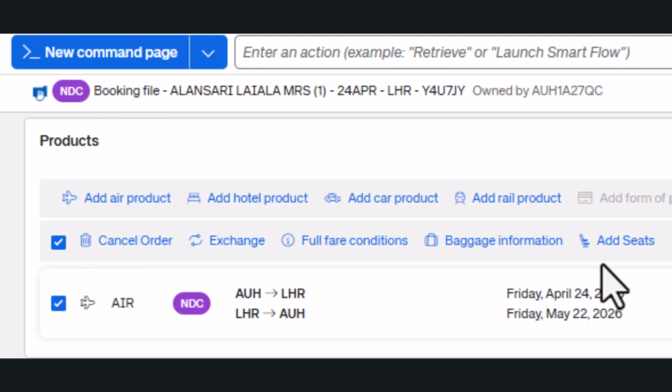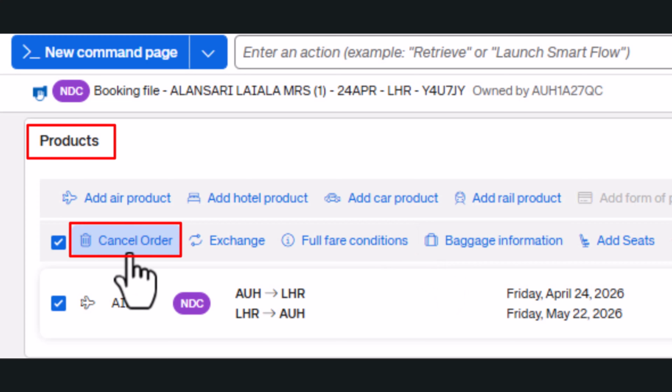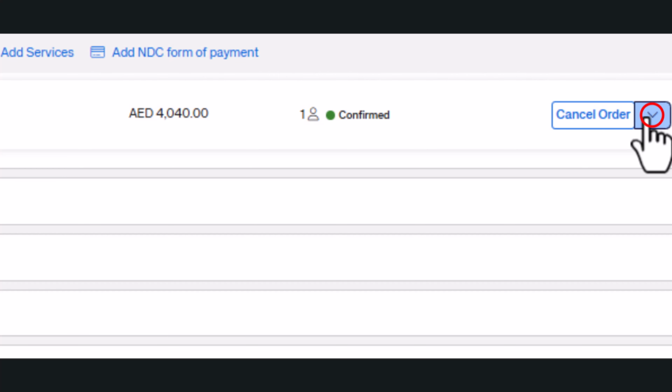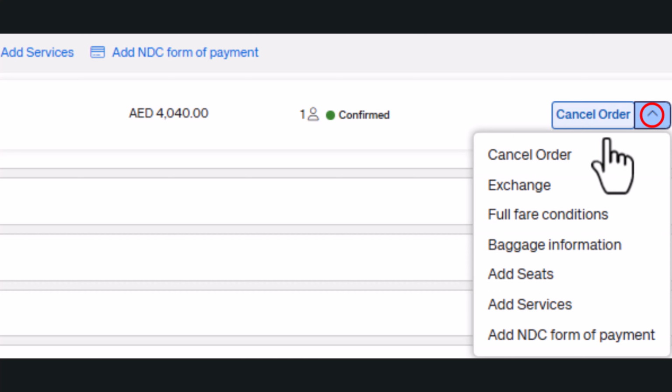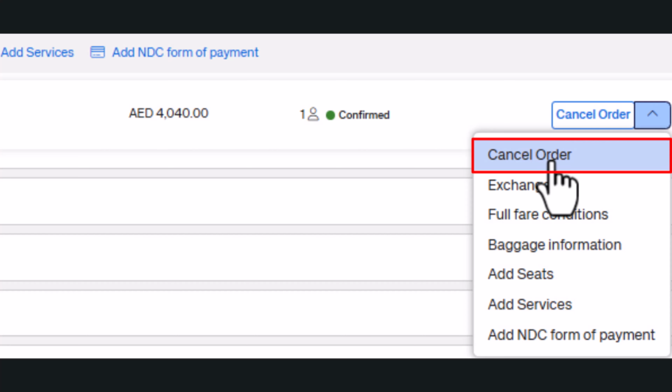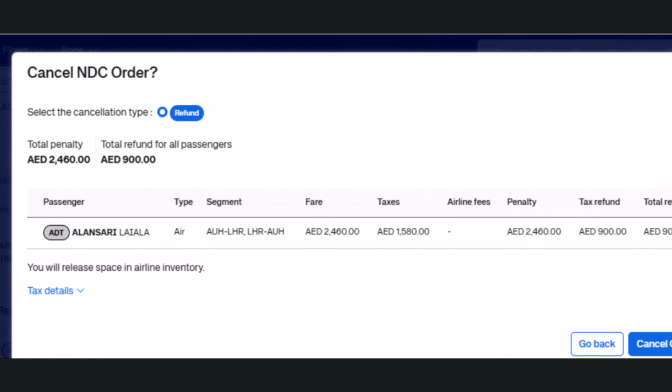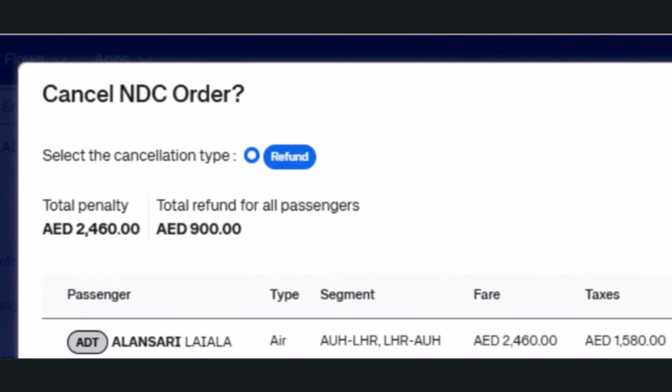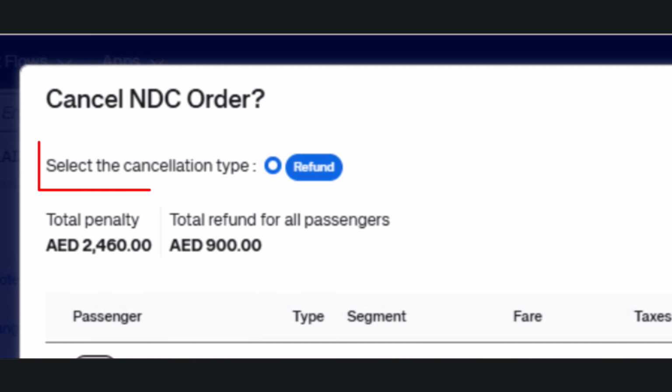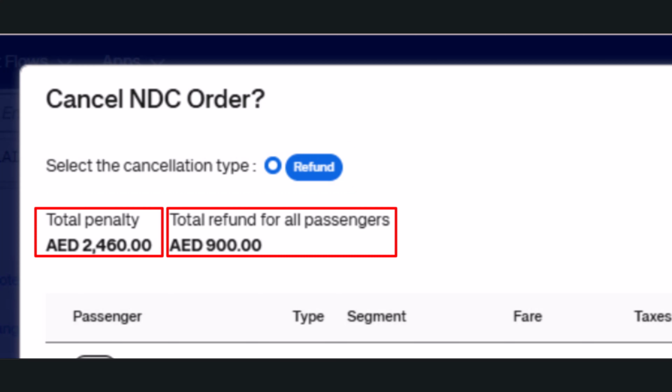Now, let's proceed with the cancellation. In the Products section, you can either click the Cancel Order hyperlink or use the drop-down menu next to the Confirmed Status and select Cancel Order. A Cancel Order window will pop up with a warning message. Since the void window has passed, the cancellation type will show as Refund. Here, you can review the total penalty and the total refund amount for all passengers.